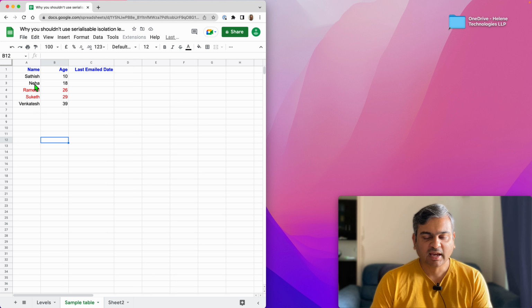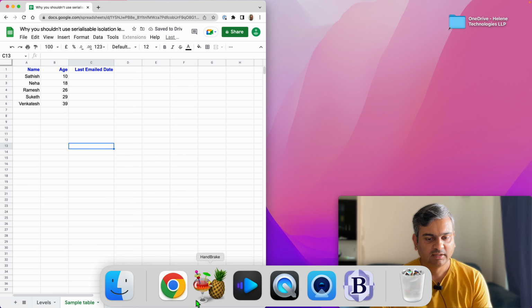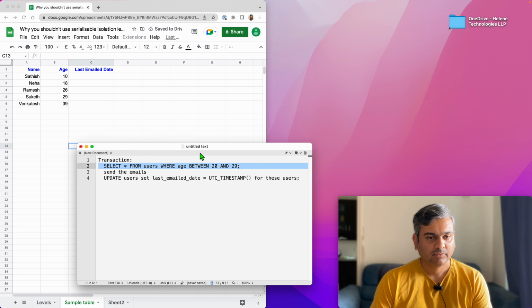So don't use serializable. Let's understand this a little better with some sample data. Assume we are running an app of some kind or a service, and you have a users table. It has a name, an age, and a last email date. Now let's say you want to offer something like a marketing offer to people in their 20s. So you write an SQL query. This is the query. Select star from users where age between 20 and 29. Assume this is an integer.